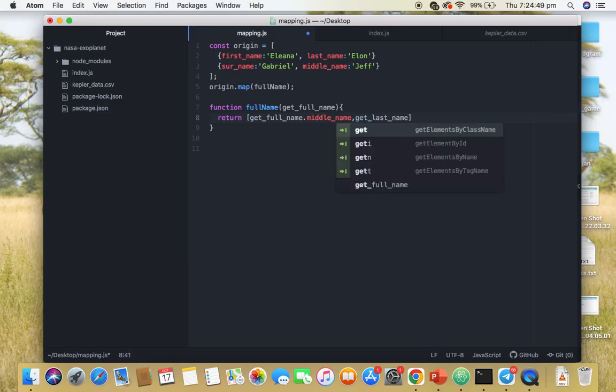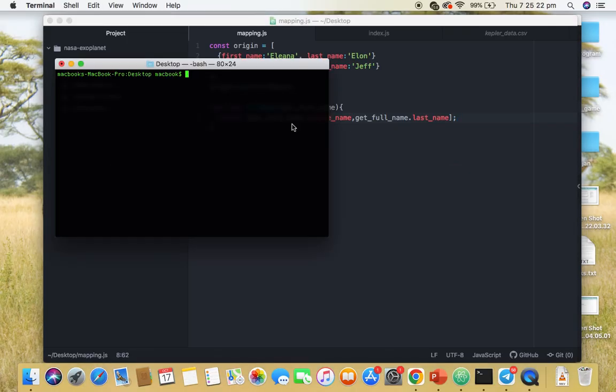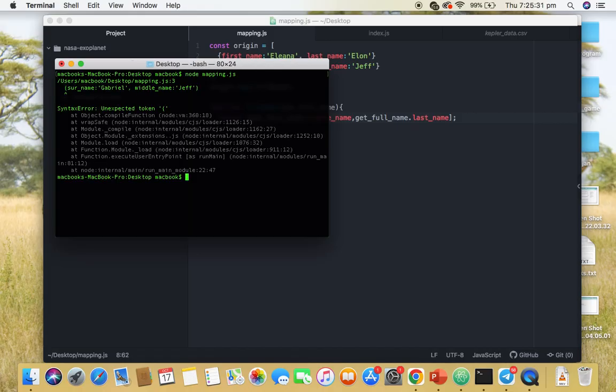get_full_name dot the last name. The reason we are using the dot is that it's an object that we created here, an object in JavaScript. Just like Python, it will be the same thing like a class, so don't get confused. Right now, let's see if we can get what we want to return. Head back onto our console and run node with our file mapping.js. Let's try this one.